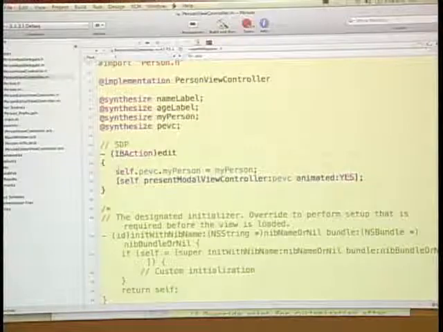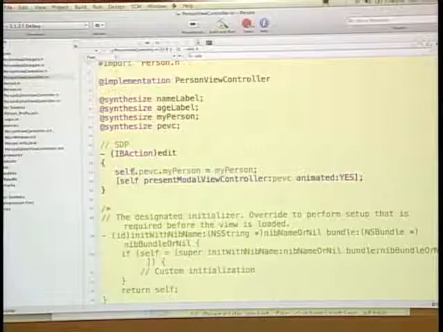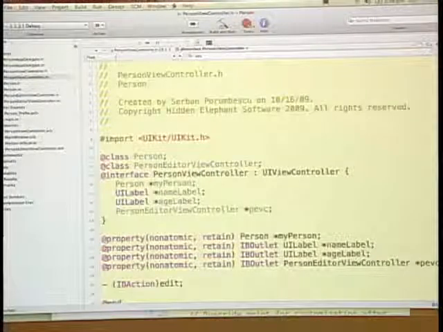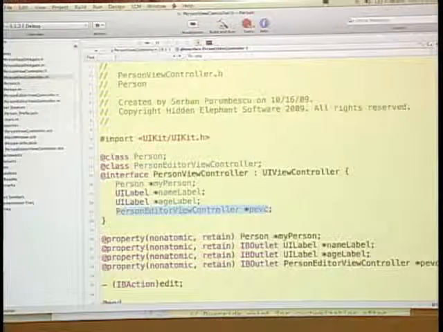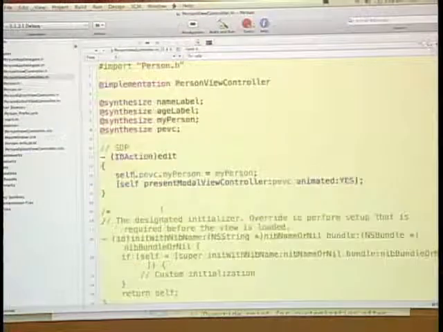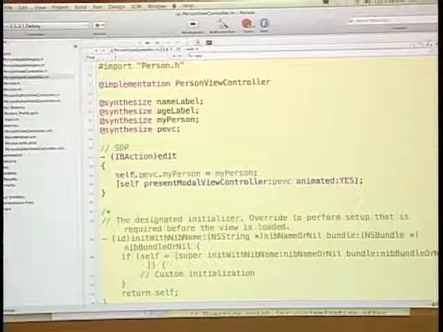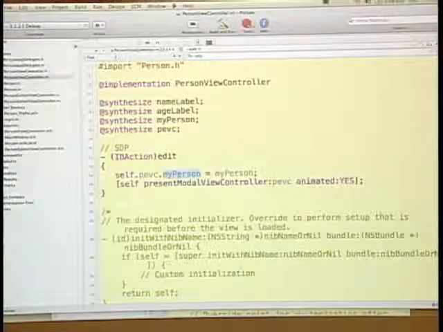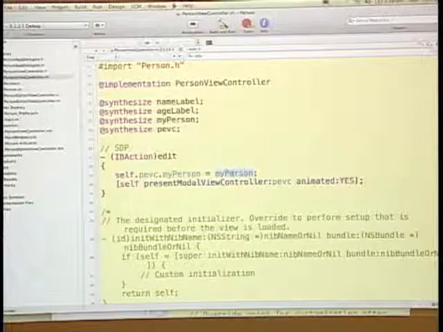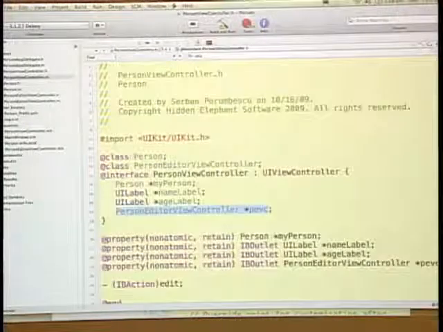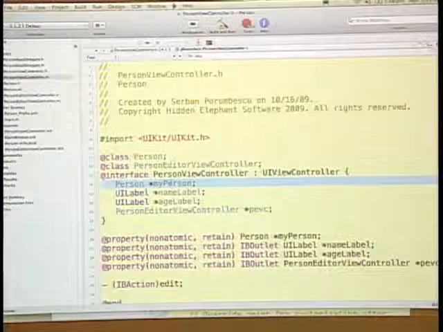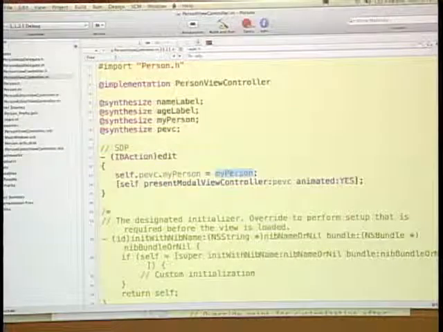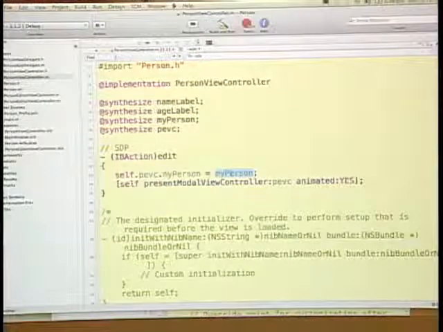So edit, the first thing we're doing is, and we'll look here at the implementation. We have our pointer to this person editor view controller. And the first thing we do is we say self.personEditorViewController.myPerson is equal to myPerson from this guy here. So at this point we've established that connection. We're sharing the myPerson object at this point.